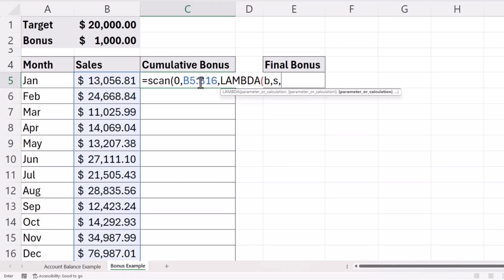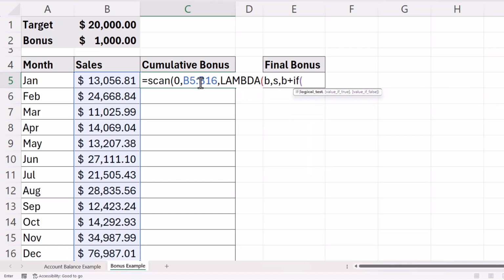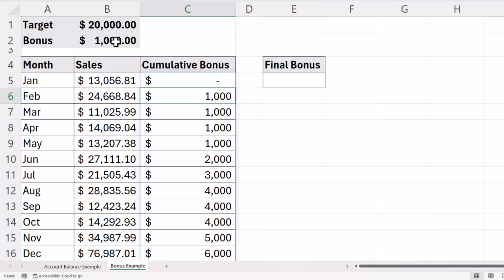So the calculation for this is the bonus plus whatever bonus is achieved for that particular month. Now to work that out, I can use an IF statement, and I would say if the sales are greater than or equal to the target, then I want to return the bonus value, otherwise return 0. So then I close the bracket for IF, and then for LAMBDA, and then for SCAN. If I press enter, it's going to work out that cumulative bonus. So at the end of the year, this person gets $6,000 as a bonus.